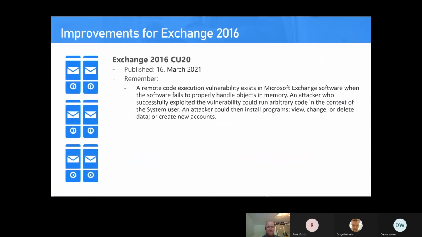However, as I said, Exchange 2016 CU19 was supposed to be the last CU. Because of this threat, on March 16th in 2021, Microsoft decided to release another CU for Exchange 2016 in order to fix all the vulnerabilities in the Exchange software. So the biggest important thing is that you go on CU20 as soon as possible if you're not on 20 yet and you're running Exchange 2016.